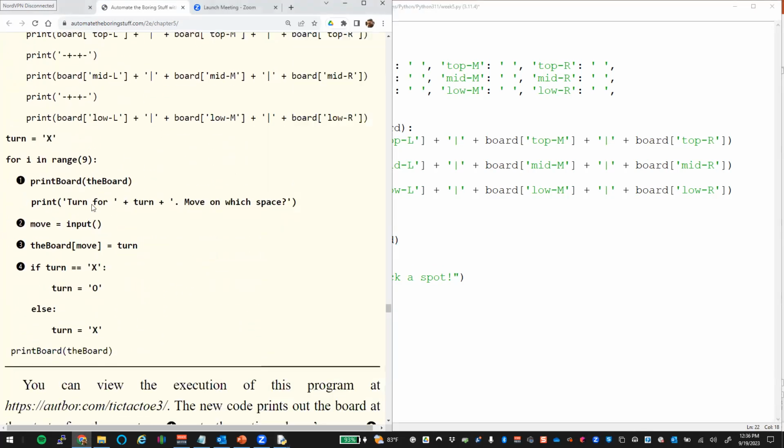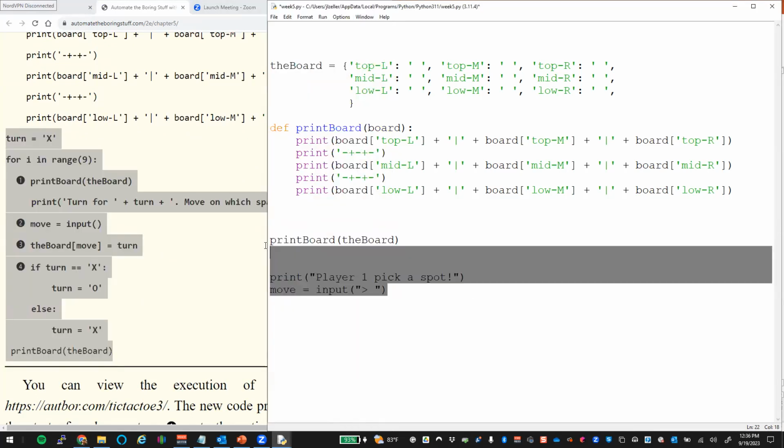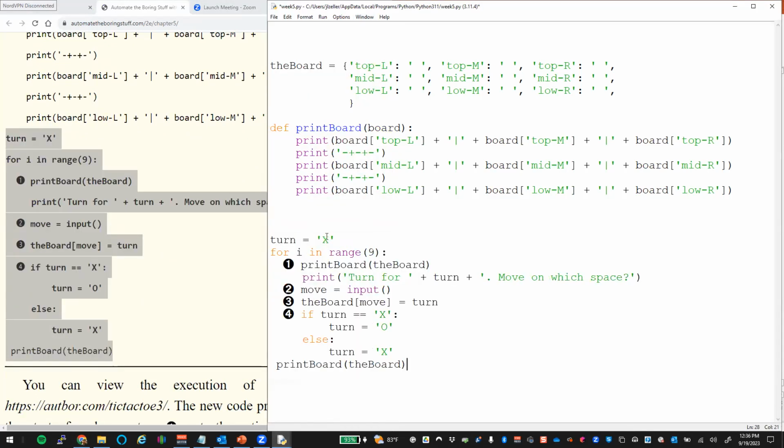So if we come over here and we look at this code, we're going to grab another little piece down here. So we're going to start with X, because X always goes first, right? And we say for i in range of 9. Why would we say i in range of 9? Does anybody know why we say that? Only 9 possible moves, right? Let me get my formatting in here correctly.